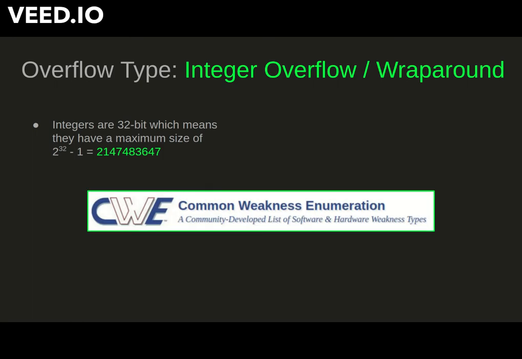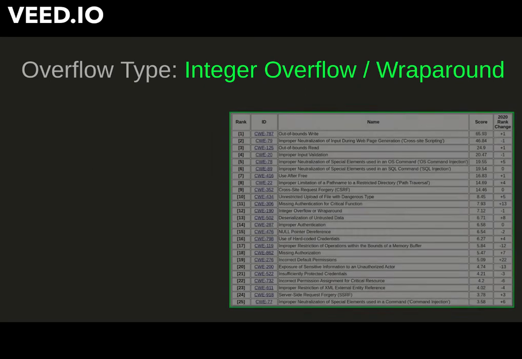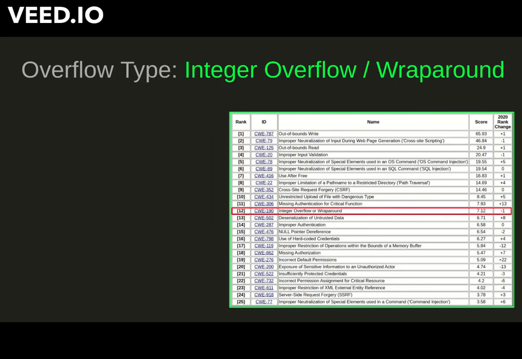Before we get into the more technical details, just to stress the importance of this topic, the Common Weakness Enumeration, which is a community-developed list of software and hardware weakness types, has compiled a list of the most dangerous software weaknesses for 2021. Looking at this list, we can see that our overflow type, integer overflow or wraparound, is actually ranked number 12, which is one position lower than 2020. However, it is still critically important, especially when considering design choices and doing implementations for any sort of program or system.